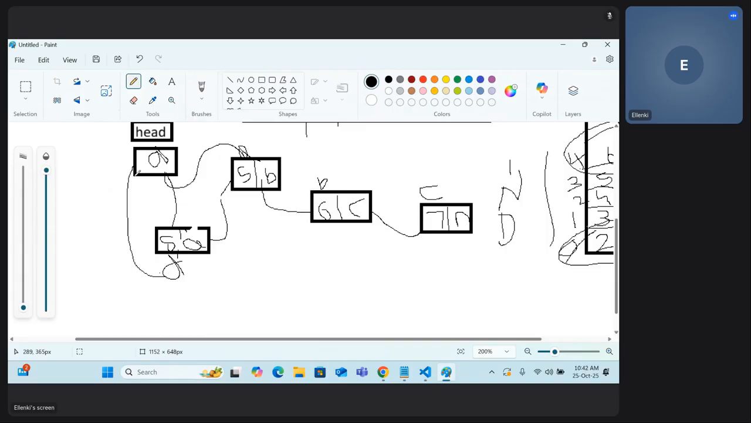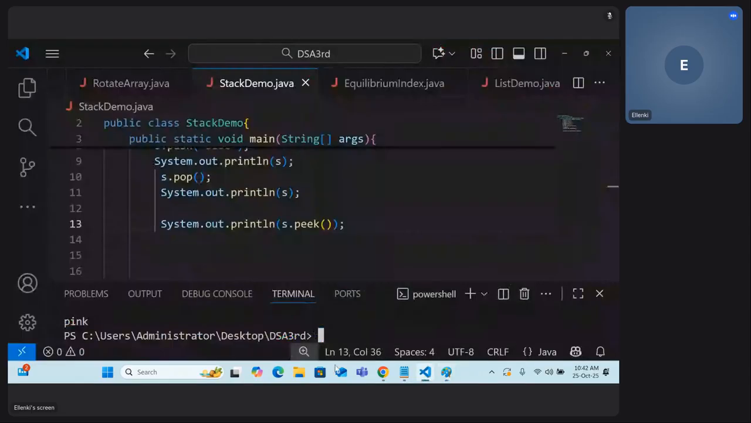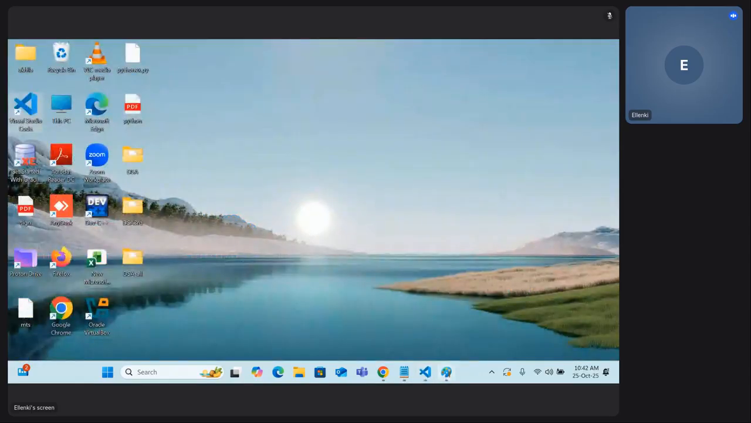Is it clear to everyone? Did you get the clarity, yes or no? Did anyone not understand? Did you get the clarity, yes or no? Yes. Shall we check the program related to the array? Shall we? If you don't say anything, how will I know?